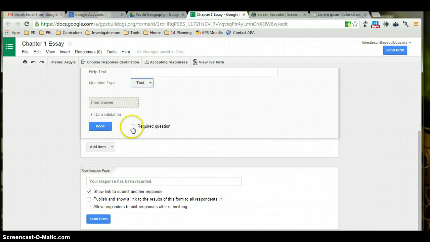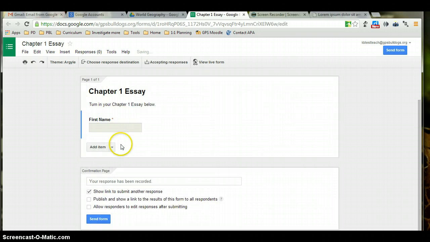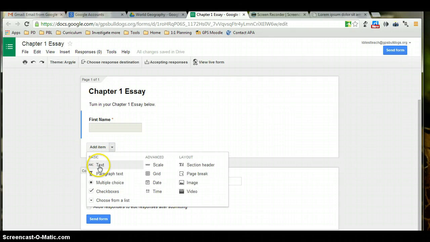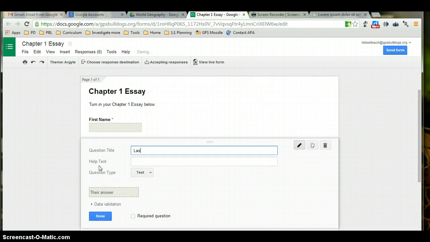And we would like to require this question, and then hit done. So on the student's form, the first thing they'll have to fill out is first name. Now we're going to add another item. We're going to add a text item, and we're going to say last name. And we're going to require this question, and then hit done.